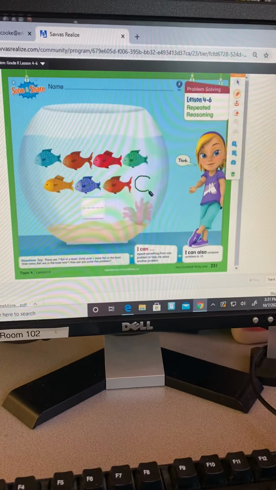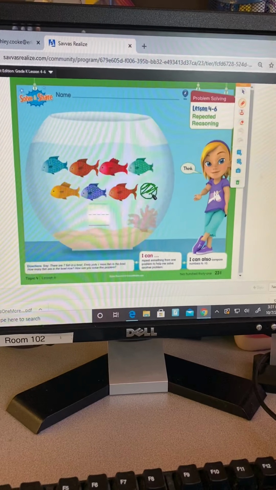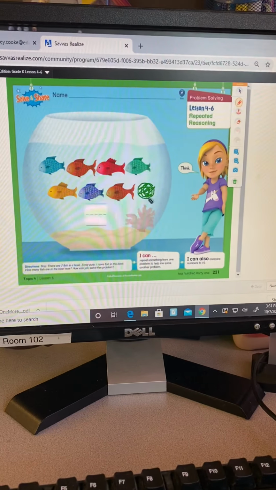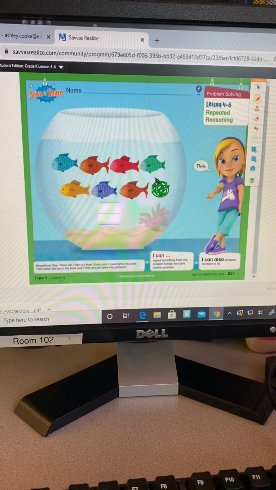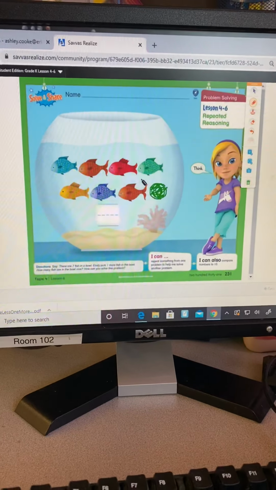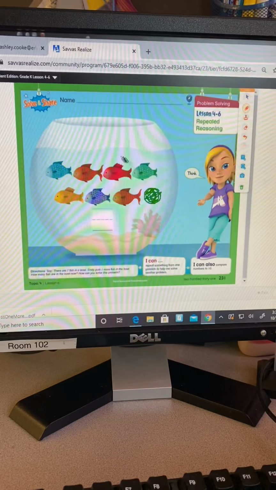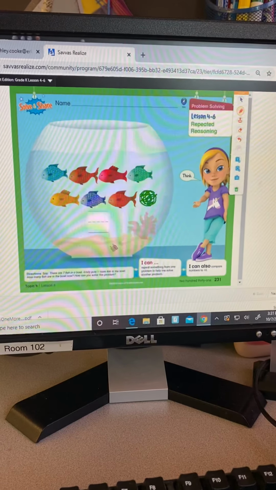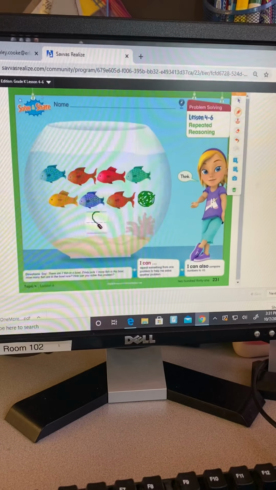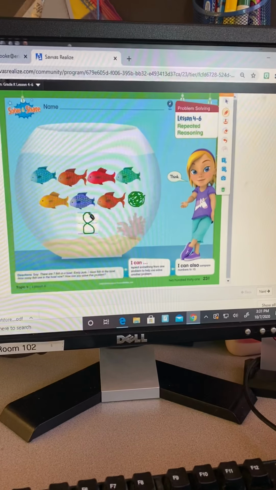So I'm just going to draw a circle because I know that my drawing skills are not very great. So I'm just going to add this circle and it works just as well. So now I need to go back and count and see how many I have now. 1, 2, 3, 4, 5, 6, 7, 8. So now I have 8 fish because one more than 7 is 8.